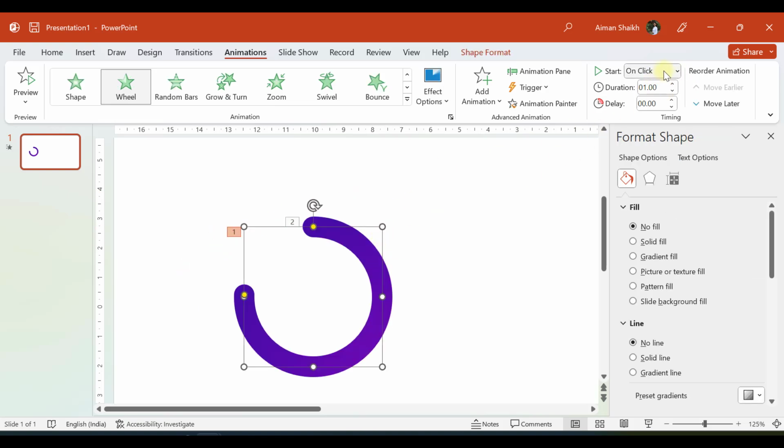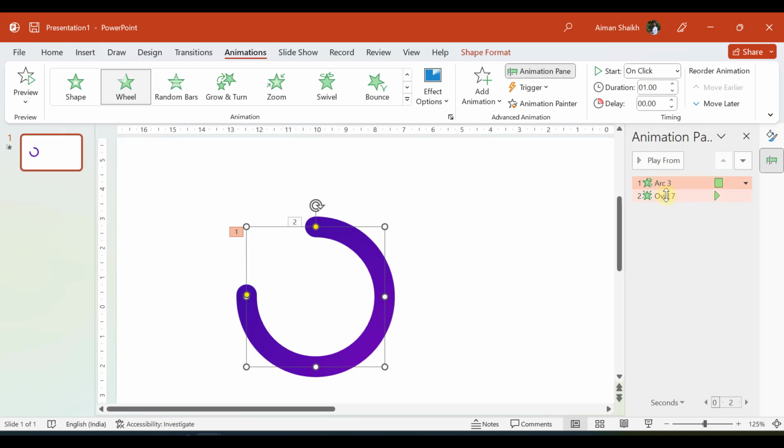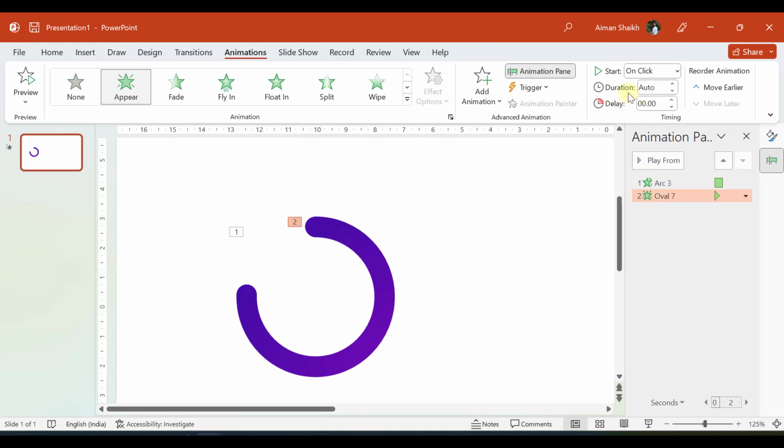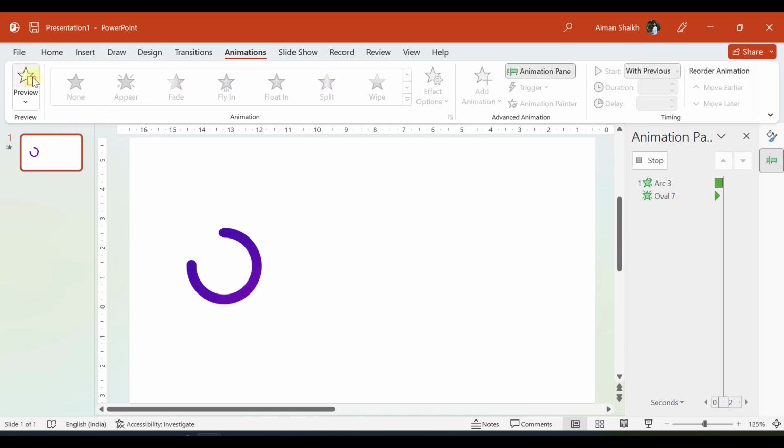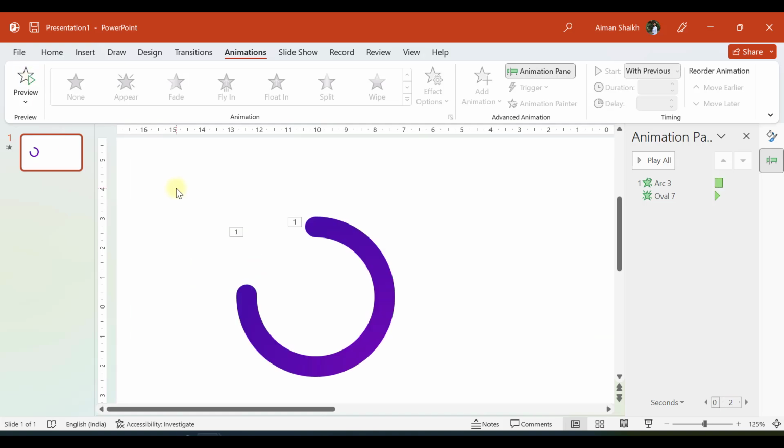And this one, the second animation which we have given to this oval shape, let us click with previous. So if I click on preview now, it is making more sense like this. So the animation pane is where you can see all the animation which you have applied in that particular slide.